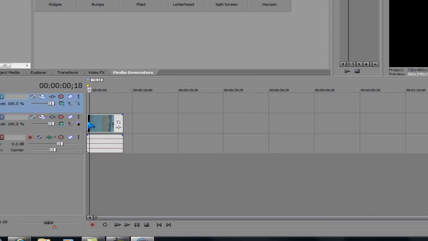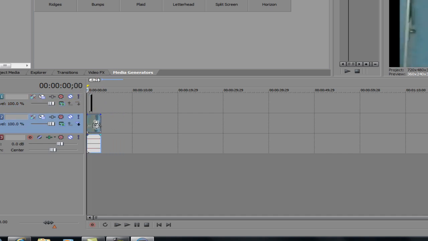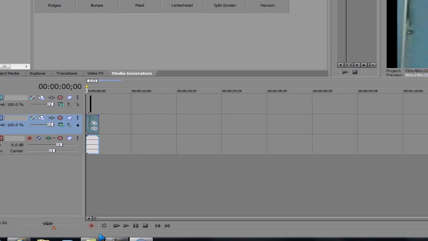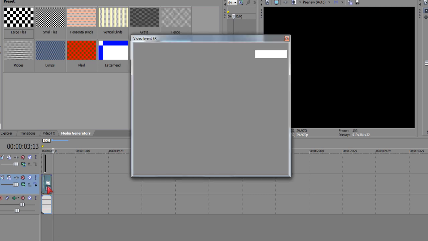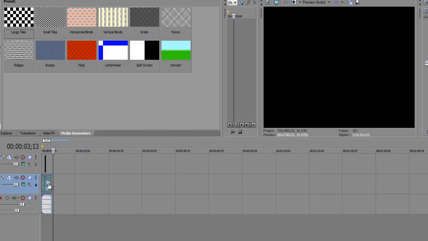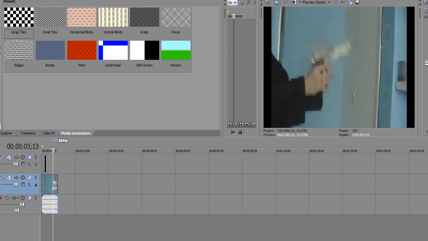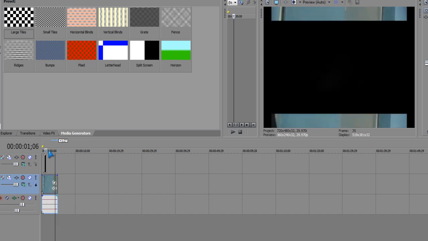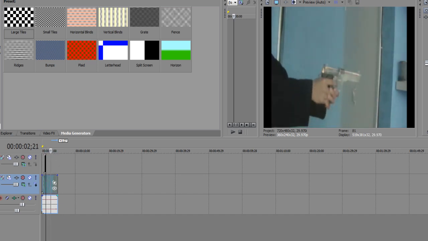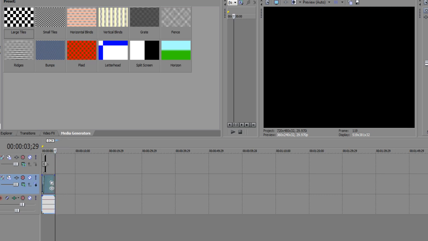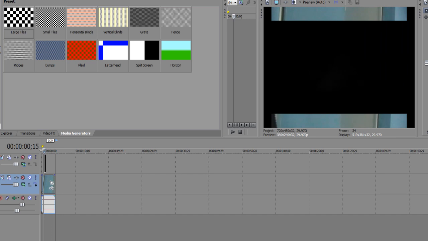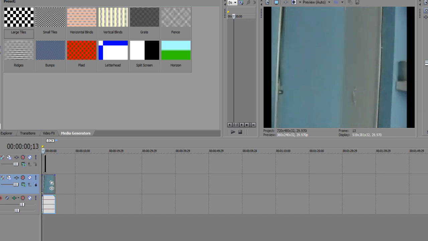Once you've imported it, make sure you put it on a new track so it doesn't overlay. Okay, first of all, I'm going to cut this video down so it only plays one shot. Time this right first. Okay, I've cropped that down to just the first shot. Now I'm going to go through the video and go to the first shot and put up the effect over it.